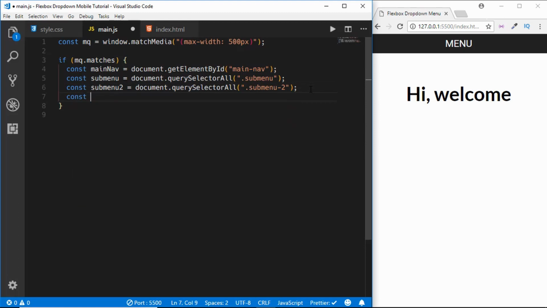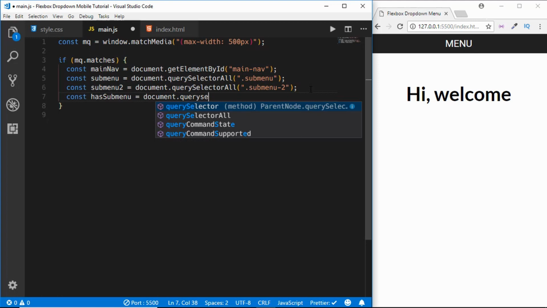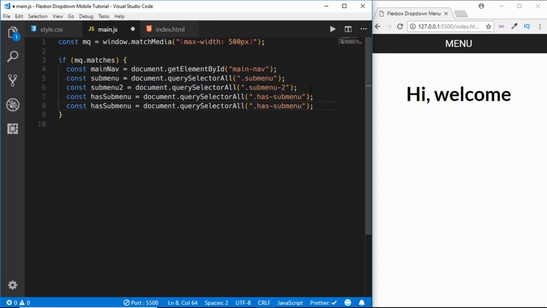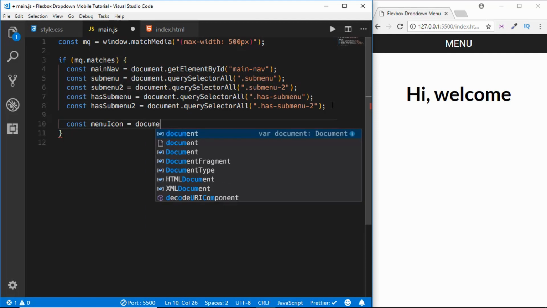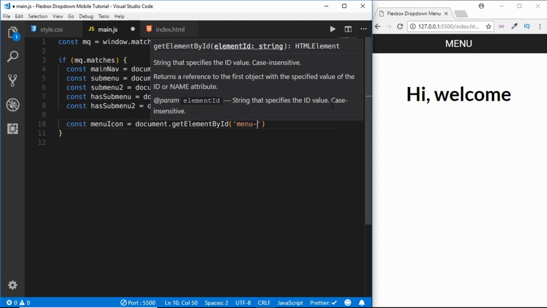So I'll just type const hasSubmenu and document.querySelectorAll, and here I will type .has-submenu, and we'll copy it once more, and here we will have hasSubmenu2, and we'll just change this to .has-submenu2. And the last thing that we need to reference is the menu icon. So const menuIcon equals document.getElementById, and the id is menu-icon.